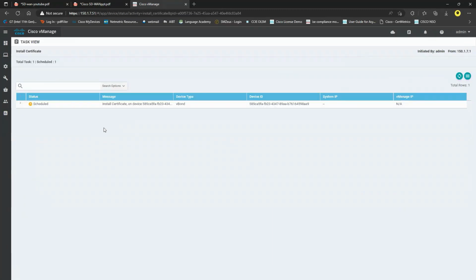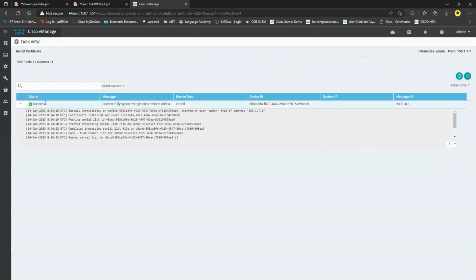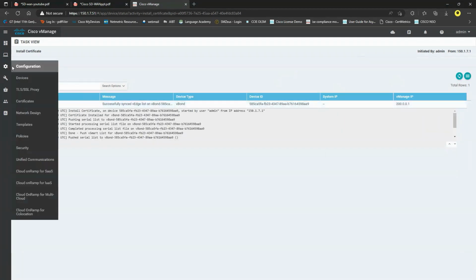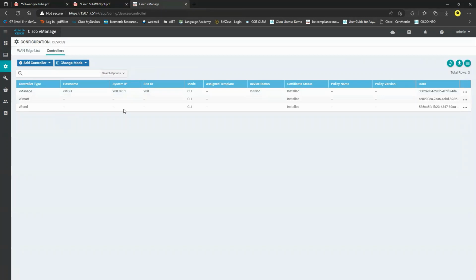So now after the vBond comes up, only then will the vSmart synchronize. So it does take time. So click on refresh, it should show you success. That's all good. Now let's go back to the devices, go back to the controllers now. And now I should see that vBond is showing up with all the details, and it should show me in sync. And after that, vSmart should also show up with all the details.